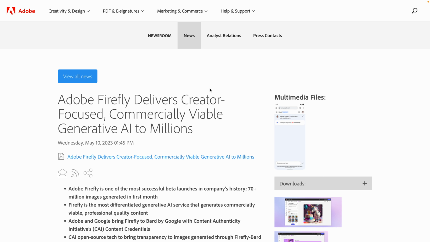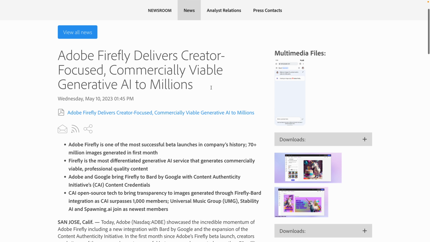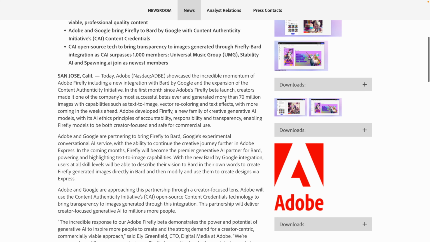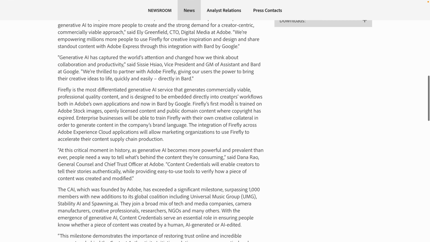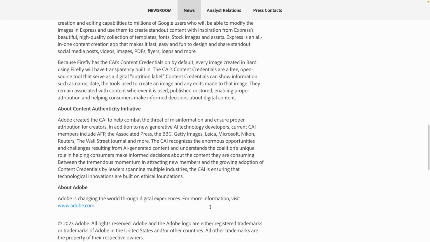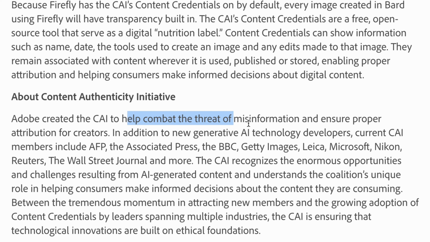Now, not only are the features super cool with Firefly, but know that this generative AI technology from Adobe is coming from a very good place for creators. Adobe actually created the Content Authenticity Initiative. You can read about this. I'll link to this article in the description below. Certainly, they are the leader in combating the threat of misinformation and ensuring proper attribution for creators.